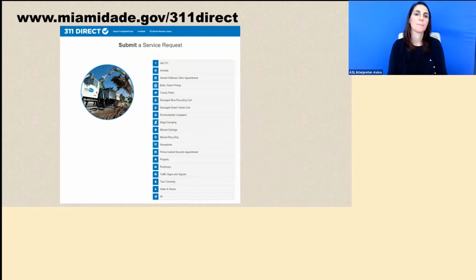Next up, for those that prefer a more self-service online experience, we do have the website. You can always go to miamidade.gov/311-direct. Even if you get to the miamidade.gov homepage, we're also on the homepage, with our link to our service request page. There you can see a lot of our most popular options listed.